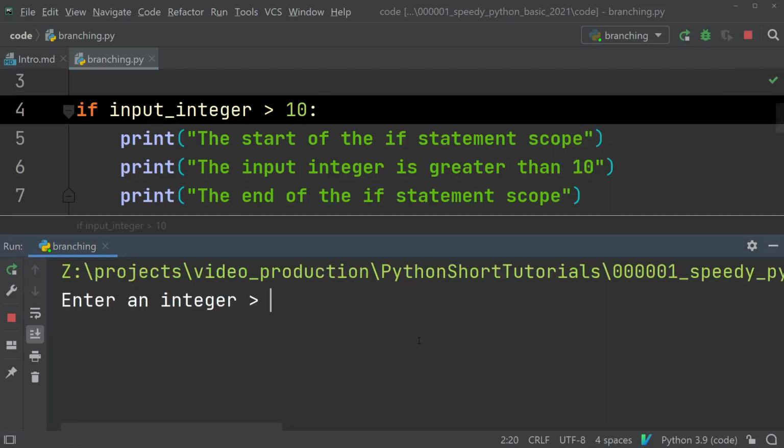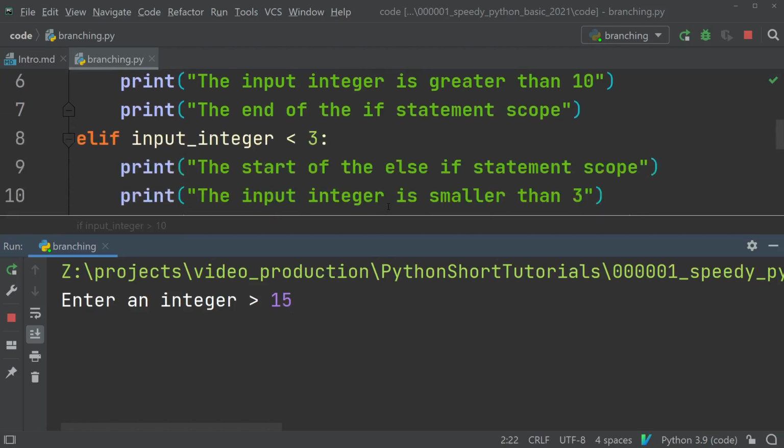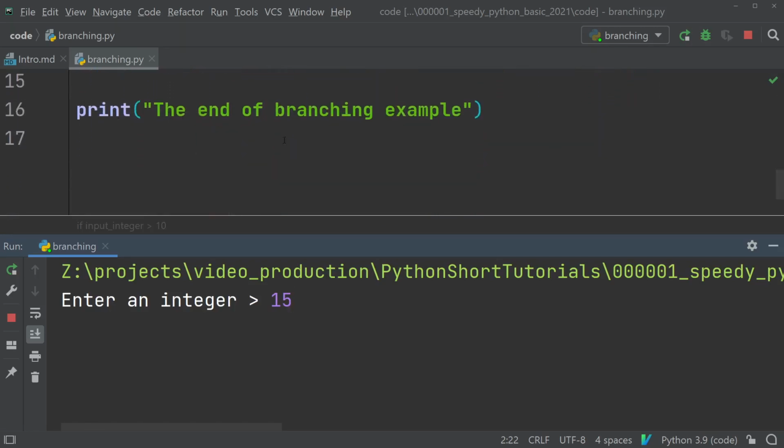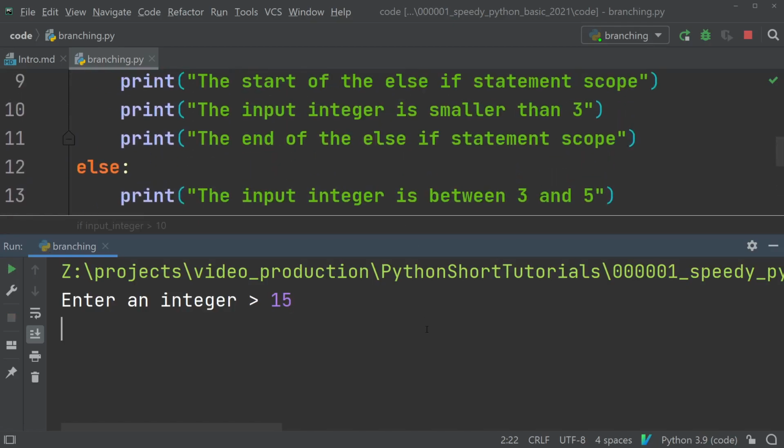So let's run this Python script to see what the result is. Alright, so it gives us a prompt, so we can type in a number in here. Let's type in 15, which is greater than 10. So what we're going to do is go into this if statement scope and run lines 5, 6, and 7. Then it's going to finish, so it's going to jump to line 16 and run this. Let's hit enter and let it run.